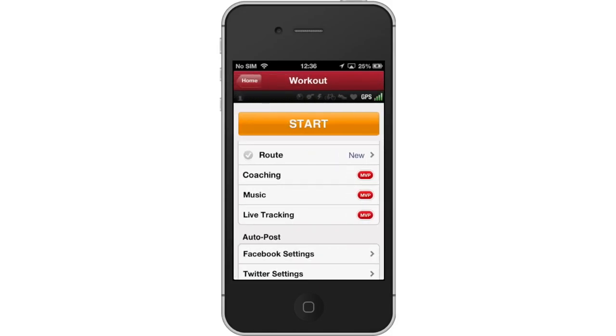You can also add MVP features in the paid upgrade of this app. This will allow you the ability to get a virtual coach to set goals with, control your music playlist with, and even allow your friends to track you on a map as you work out.